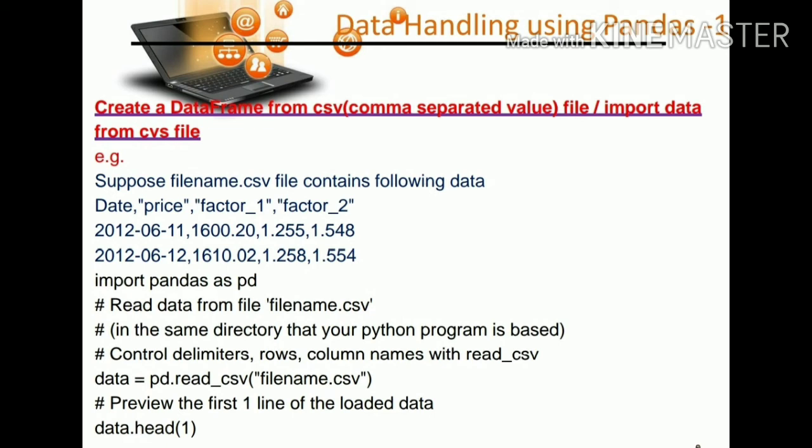So first of all you have to import pandas as pd. Then, see the third last line, data equals pd. pd is the name of the pandas object. Dot read_csv. This is the inbuilt function which is used to read a CSV file, that is, a comma separated value file, and you have to write the name of the file with its path. So the read function will automatically read it, and that value will be saved in data. I hope it is clear. If you want to see the first line of the loaded data, we have to write data.head(1), which will give you the first row of the CSV file.